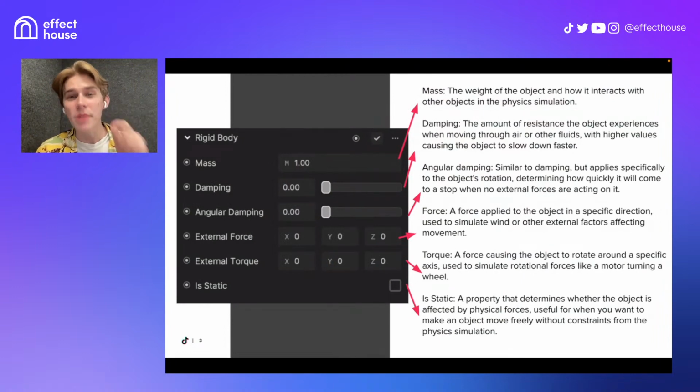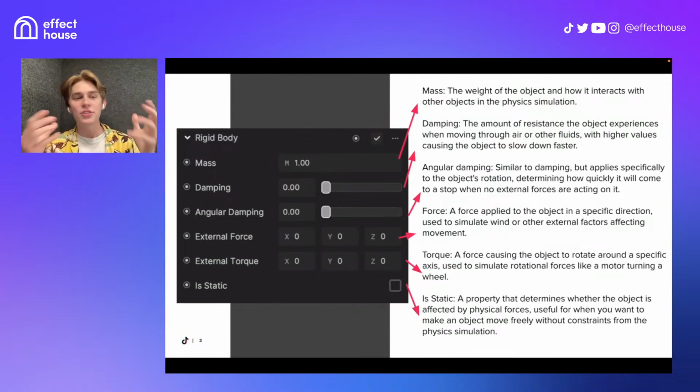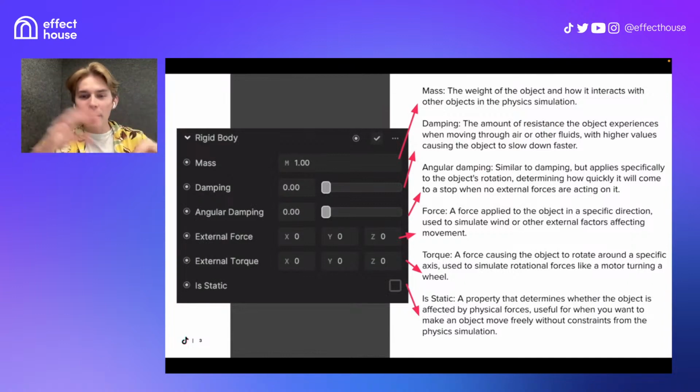This is the rigid body component. The rigid body component is the piece de resistance for physics. It allows you to set all these different parameters that make really unique effects. So I'm going to go over this really quickly, and then we'll build some effects with it.